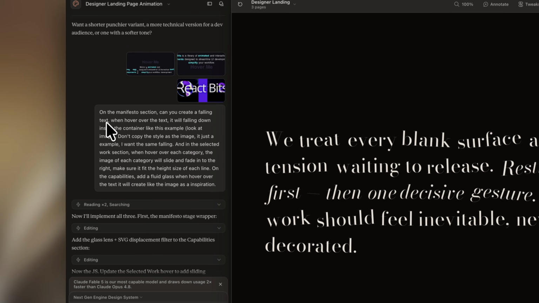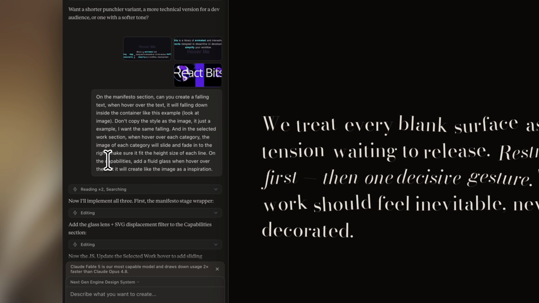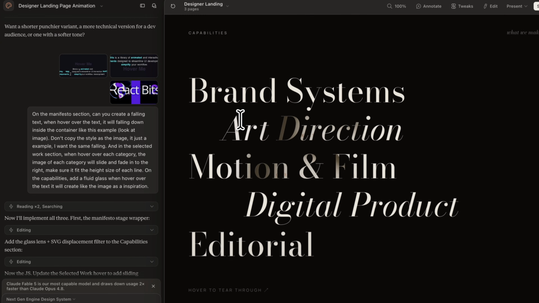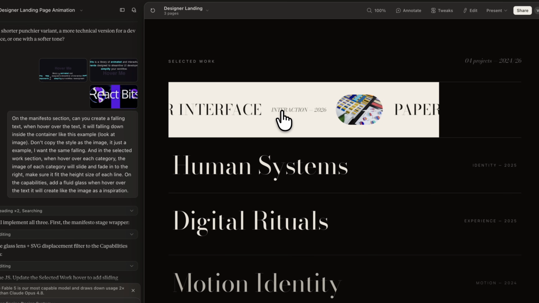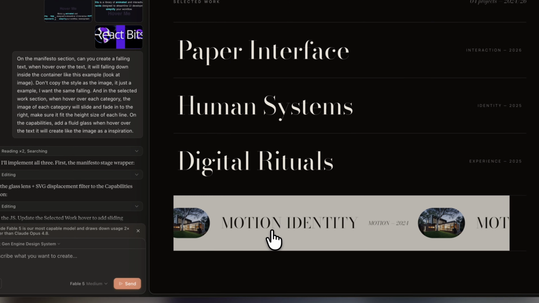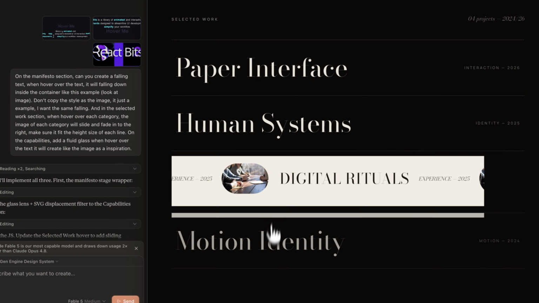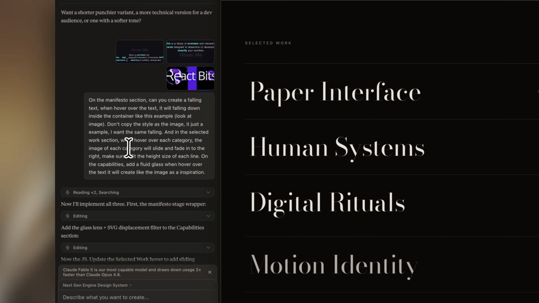Next, for the selected work section, I asked, when hovering over each category, the image for that category should slide in on the right side. Make sure the image fits the height of each line. Before that, the image was way too big, so I just wanted to adjust the size and make it feel more controlled. I'm not 100% satisfied with it, but it's fine for now.